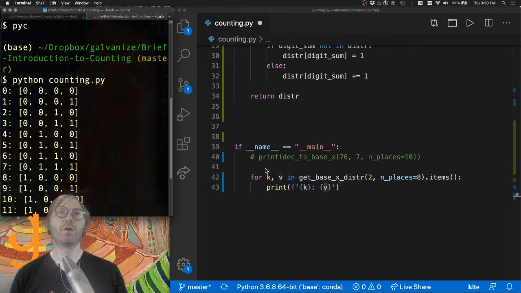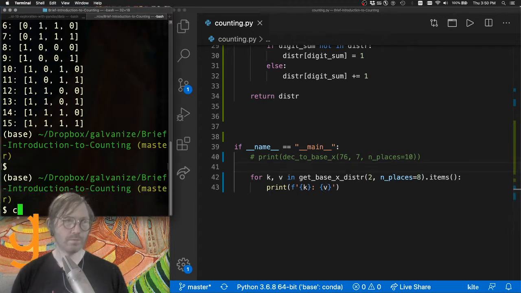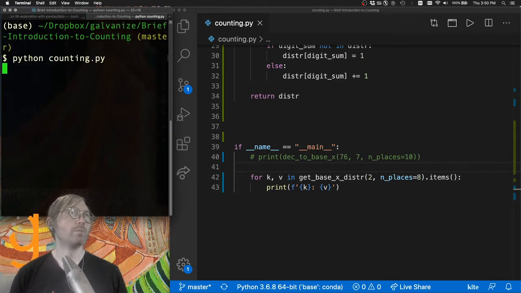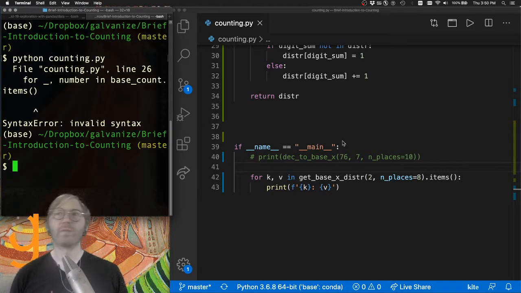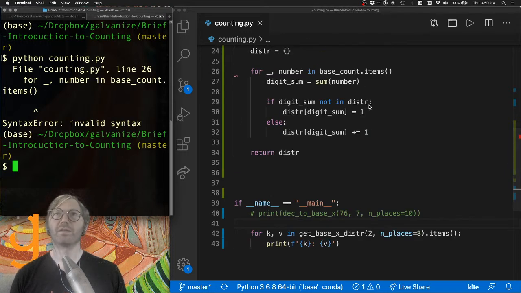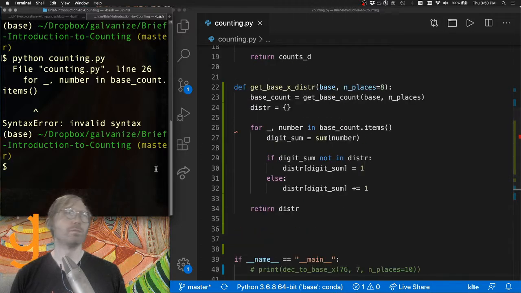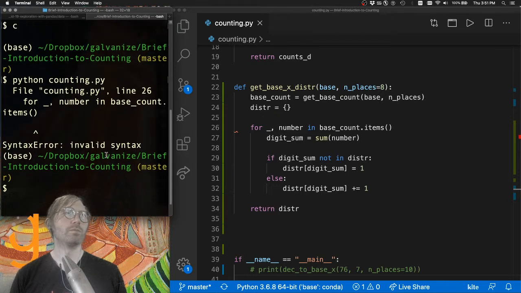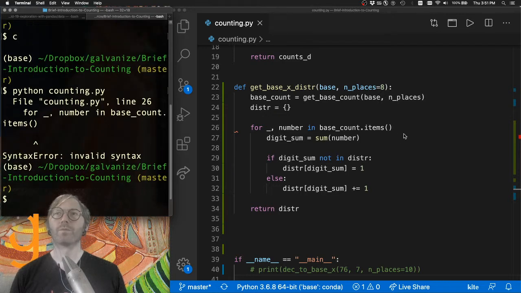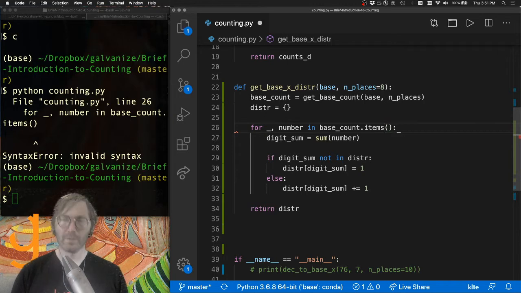What? Oh, I didn't save it. Oh, let's see. What's going on there? I am missing for whatever in base count.items. Oh, I'm just missing a colon. Okay.